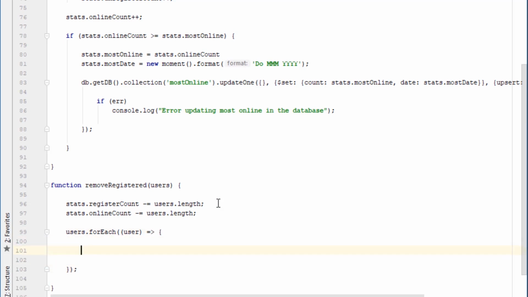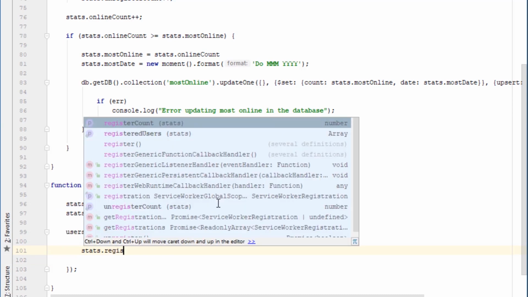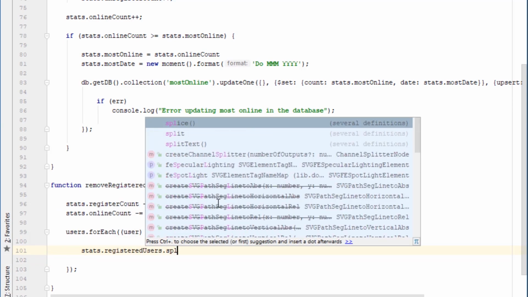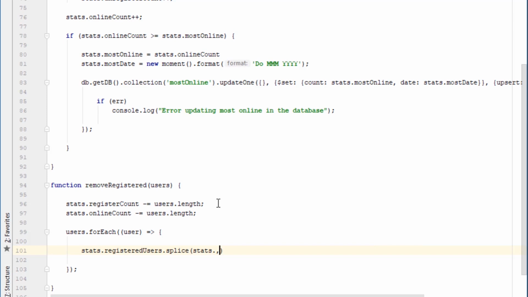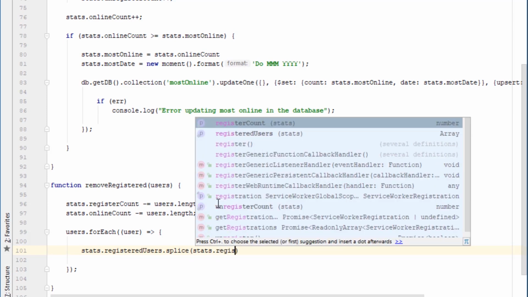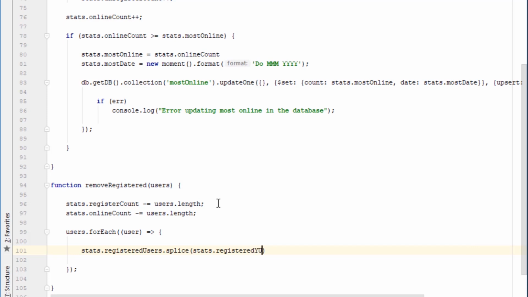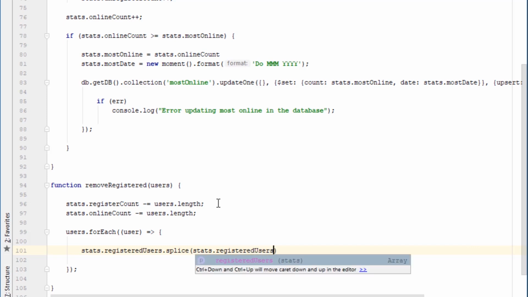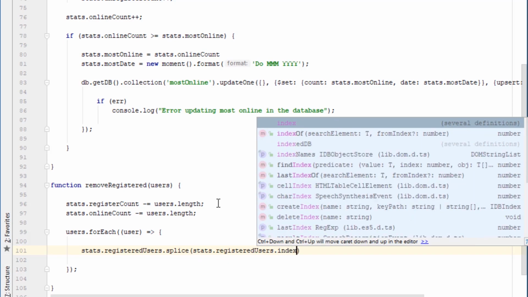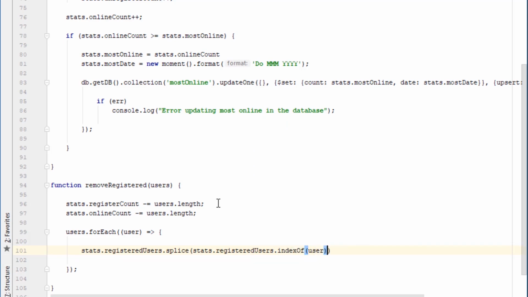And then what we're gonna do is for each user, we'll do stats.registeredUsers.splice. So splice is how you can remove items from the middle of a list, right? Because these users could be in the middle of the list. So stats.registeredUsers.indexOf. So we're getting the index to remove them from.